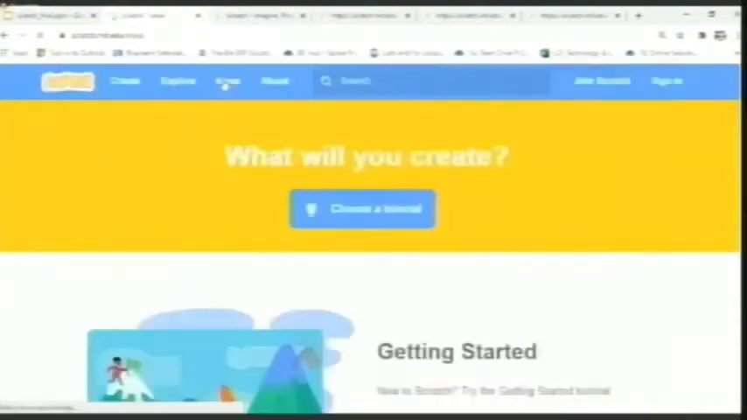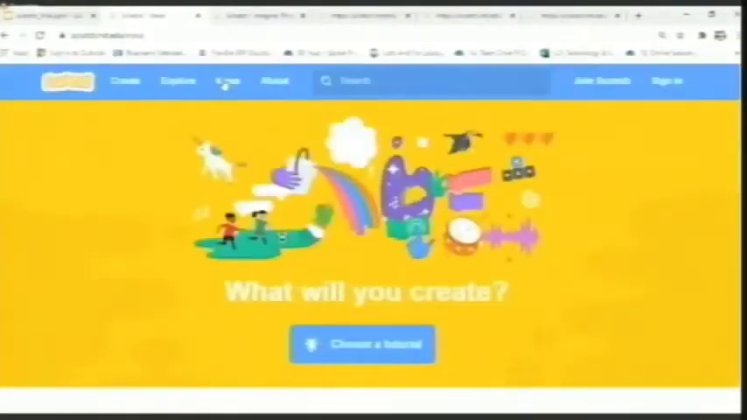Now, Ideas is a place that will come in handy when you are a fresher or a new user, because this particular tab will take you through tutorials that brief you about how to use blocks, how to add sprites, how to add colors, images, backgrounds. All this information is put into small videos or tutorials for the users to access.